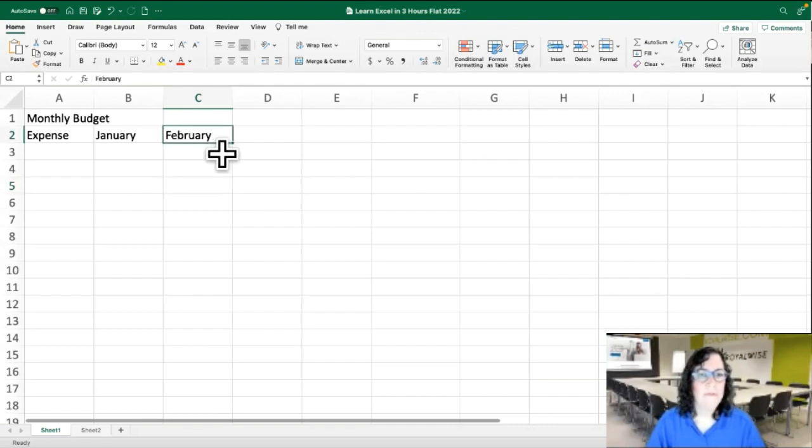And that Autofill Handle is that little dot in the corner of the cell. So if I'm clicked on February, I see that little dot there. If I hold my cursor over the dot very carefully, it turns into a thin black plus sign. That's not an accident. That thin black plus sign like that is the Autofill Handle tool.